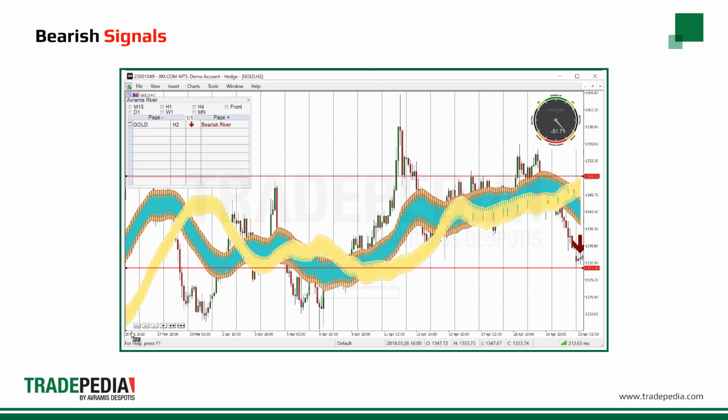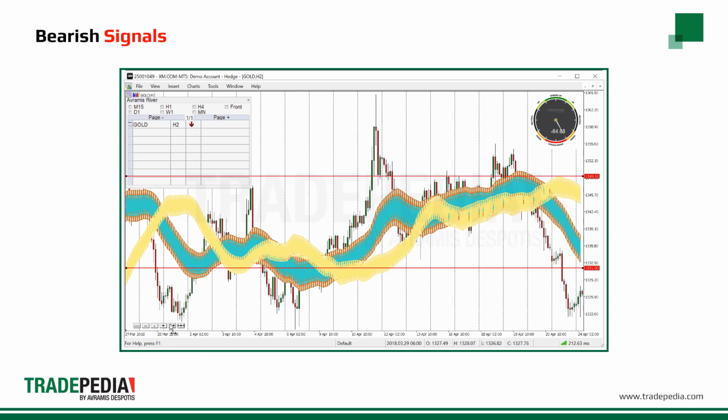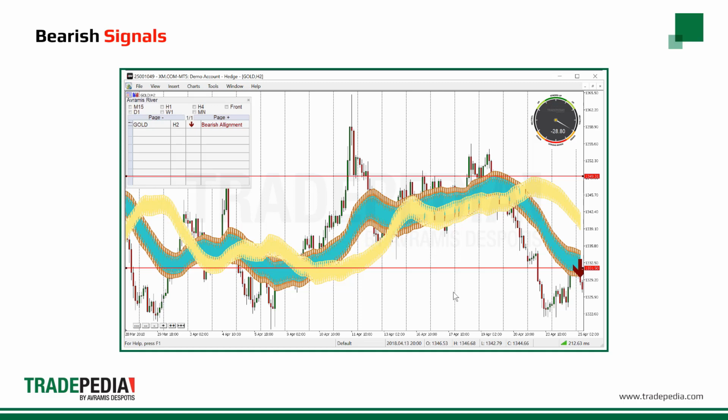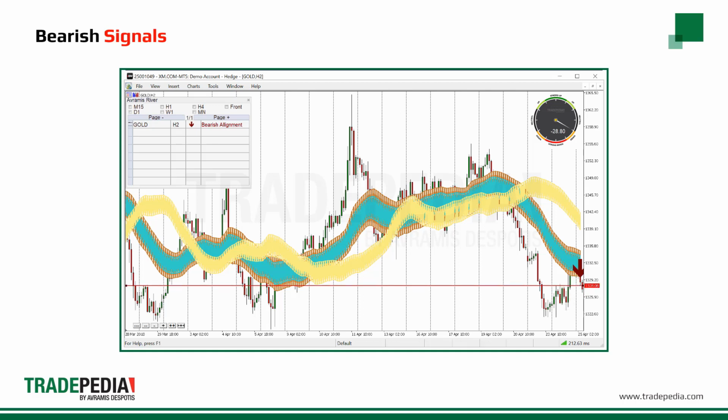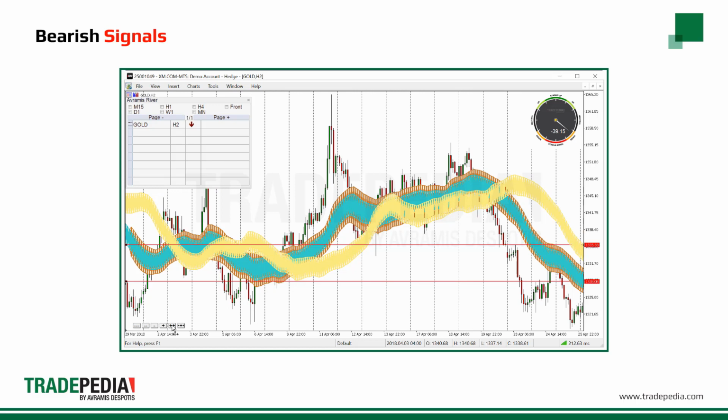As the market continues lower, a new bearish alignment signal is generated. A bearish alignment signal suggests new short positions. An entry level can be placed below the low of the candle with a protective stop loss placed above the brown river. The downtrend is considered strong as long as the river and angle reading remain bearish.